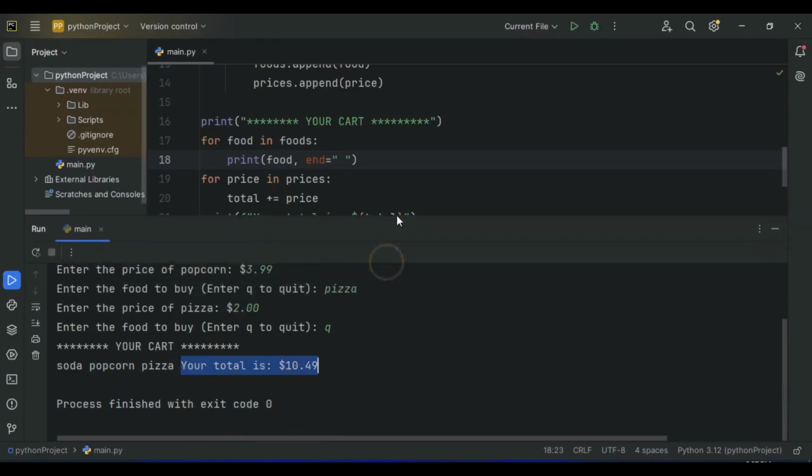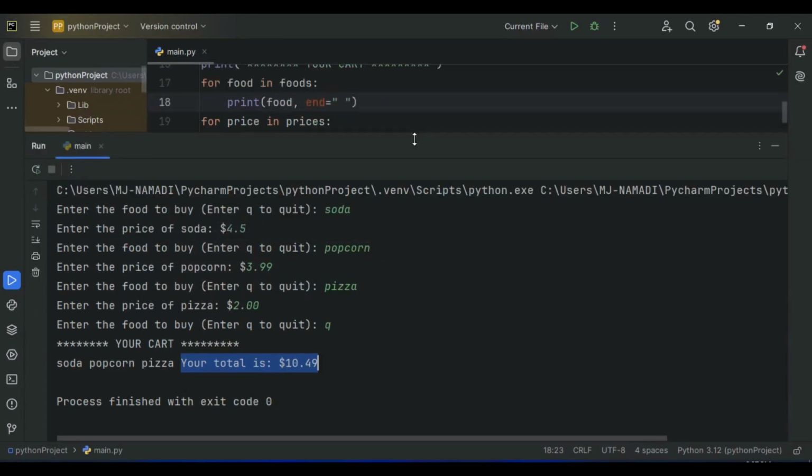All right, so friend, that's all about creating a shopping cart using list, and this exercise is basically meant to practice our list lessons. So I hope you enjoyed the exercise, and I will see you in the next one.